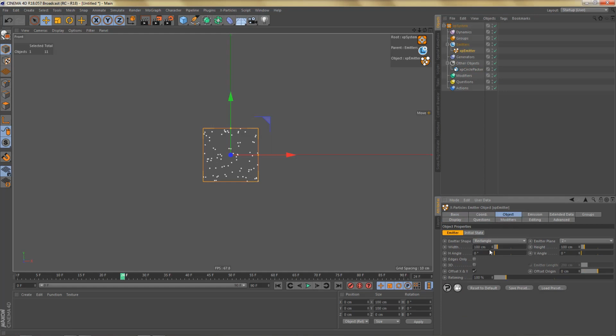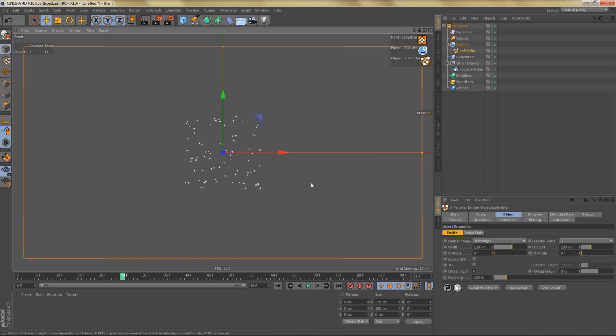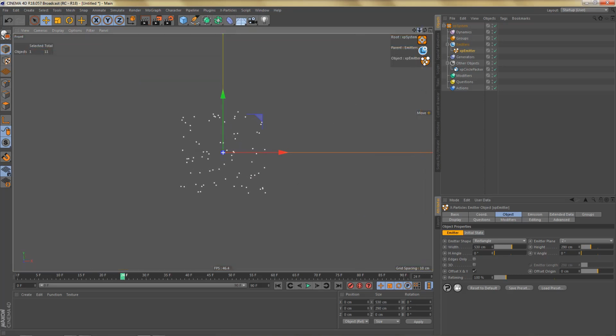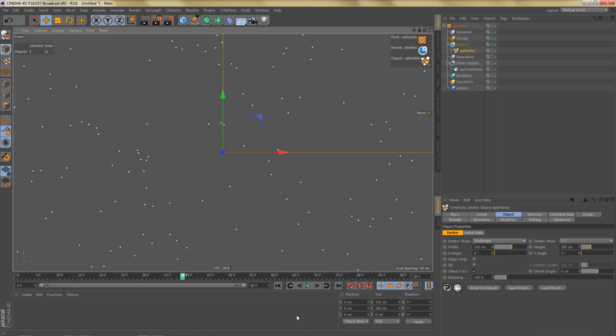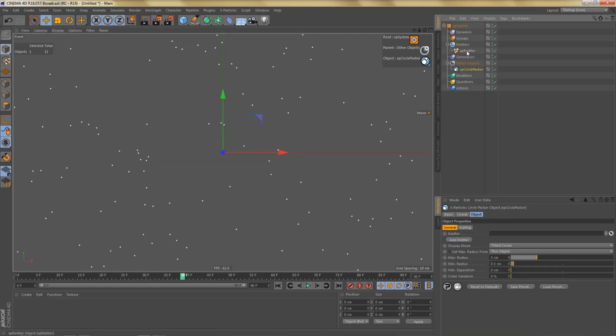On the object tab, I'm going to change the size to, let's do 530 maybe by 290, something that is rectangular. And if I hit H on my keyboard, it's going to frame that emitter. I'm going to zoom in a little bit so it covers the entire screen. So now the particles are created in this entire area here.